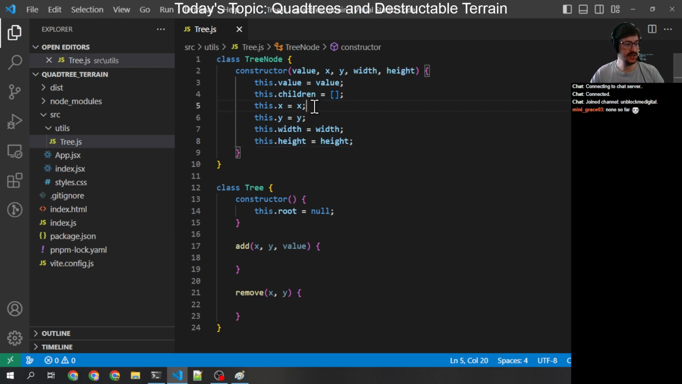Cool. Now we have a node that stores a value. It knows if it has any children. And technically, if it has children, then the value doesn't matter because we know the children are going to be what has the value. By definition, if this tree node has any children at all, it is not a contiguous value, which means this property can pretty much be ignored. We have our x, we have our y, we have our width, we have our height. So now we have the space that node takes up.